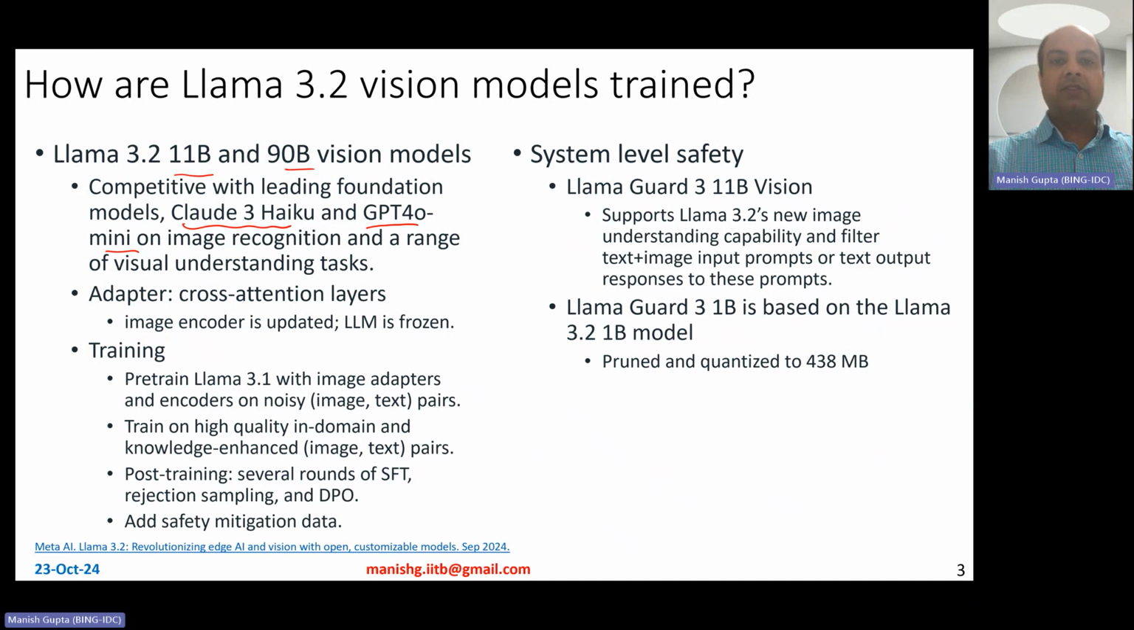Okay. So the way they enable the vision capability in the Llama 3.2 model is by having the Llama 3.2 large language model, but combining it with a vision encoder, an image encoder, and cross-attention layers. While doing this vision-based pre-training, they freeze the large language model, but they update the image encoder as well while training the cross-attention layers.